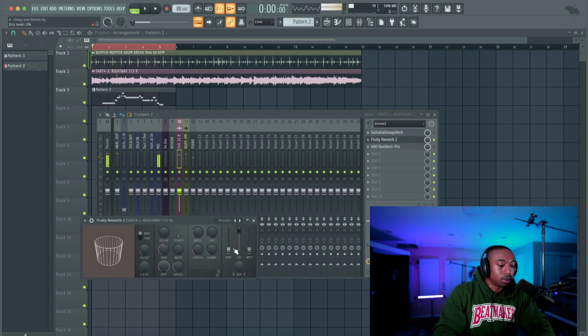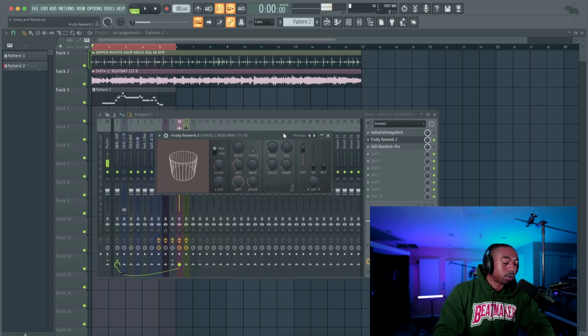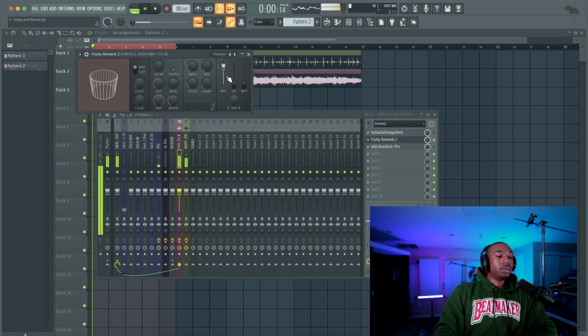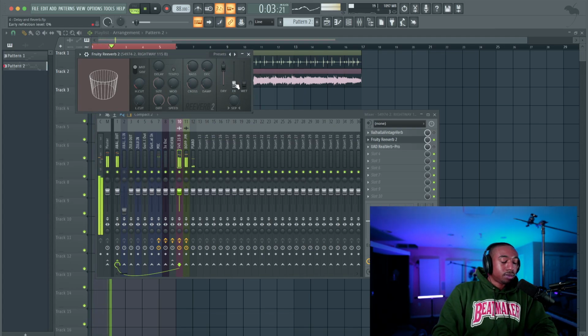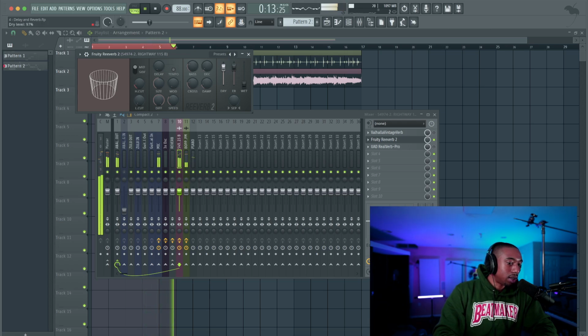So let me show you what you need to understand is the dry. Let's go dry first, then I'll turn up the early reflections, and then I'll lower the dry level. So this is the unaffected signal. See how it fights with the main piano? Let's turn up the early reflections. And now let's turn down the dry level. Now the sample's not fighting. It's there, but it's not fighting the piano.